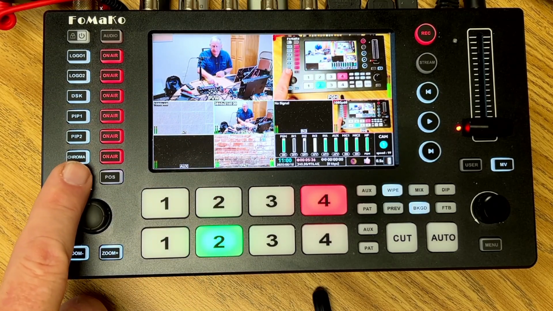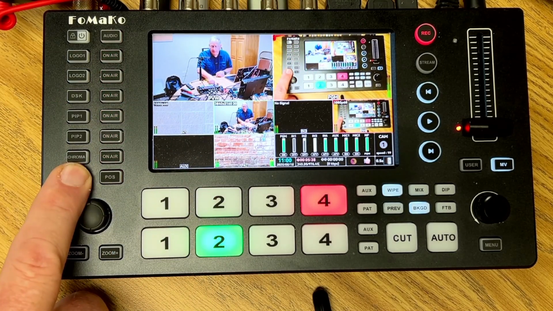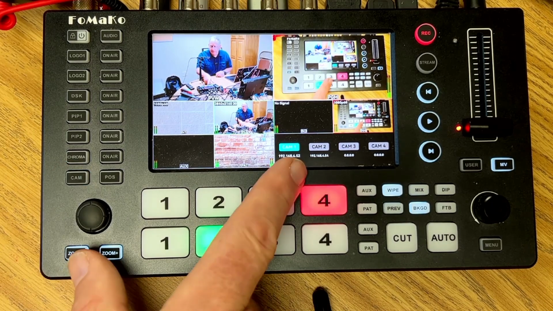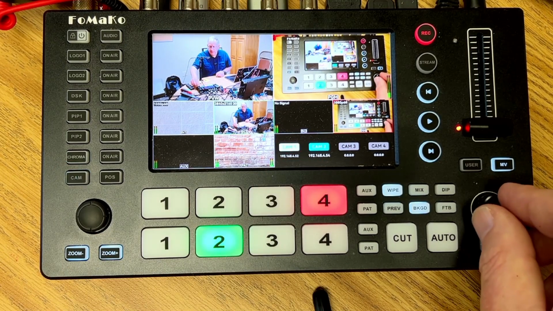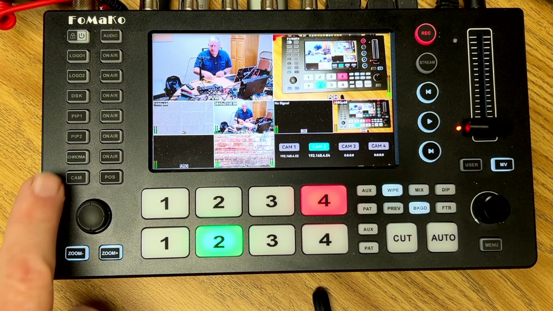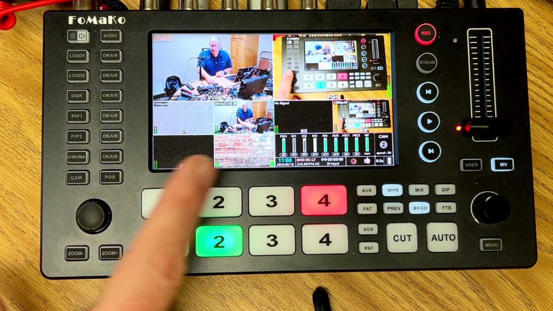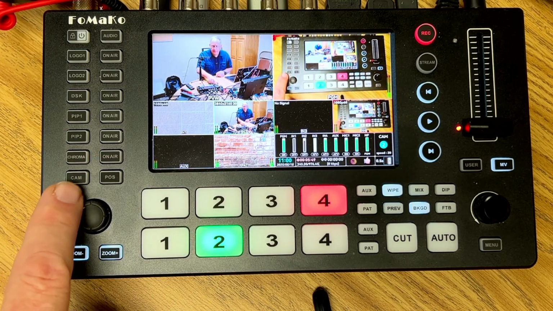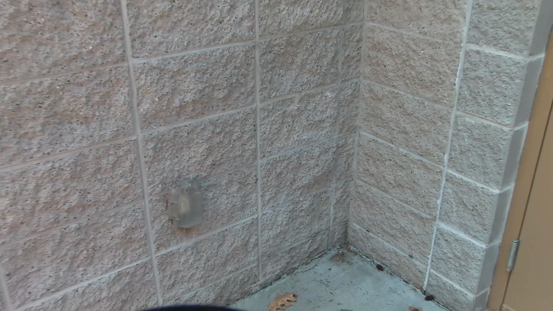So now I'm going to go to camera 2. I'm going to hit camera 2 and hold it. I need to switch over there. I'm going to hit enter. All right, and then I'm going to close that. So now I'm up on camera 2 and zoom out. There we go.